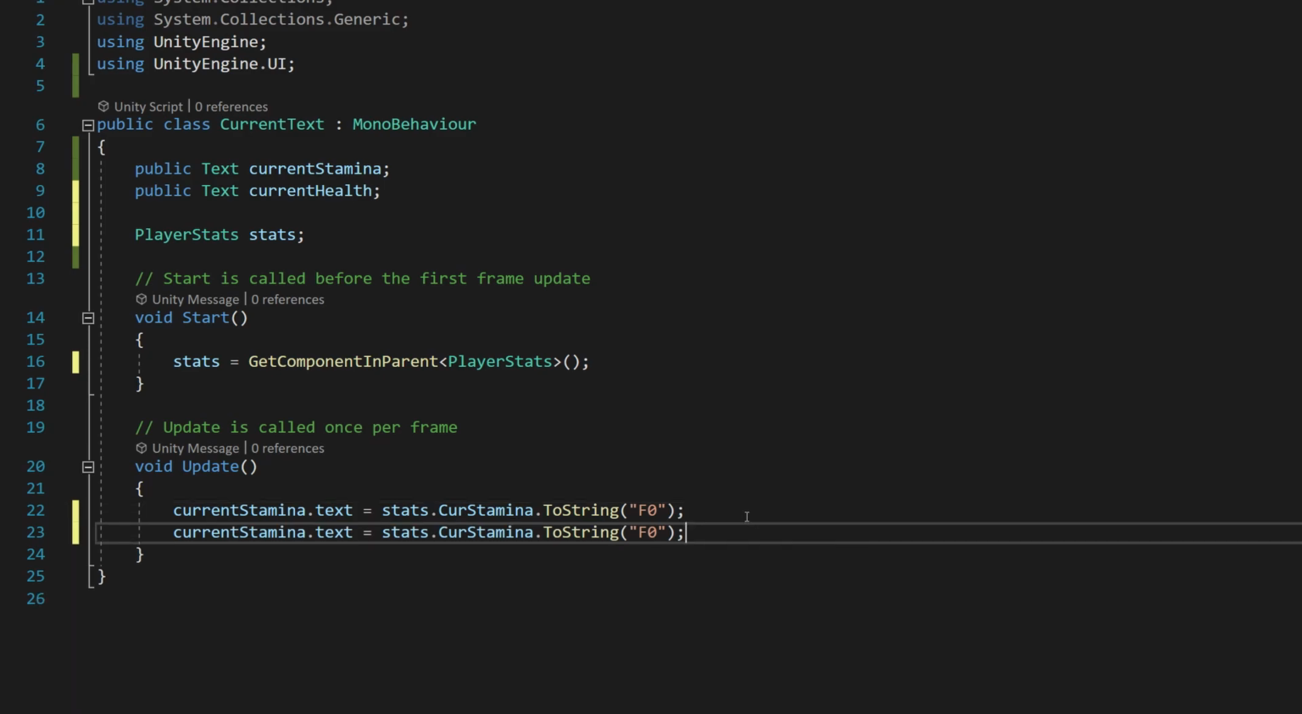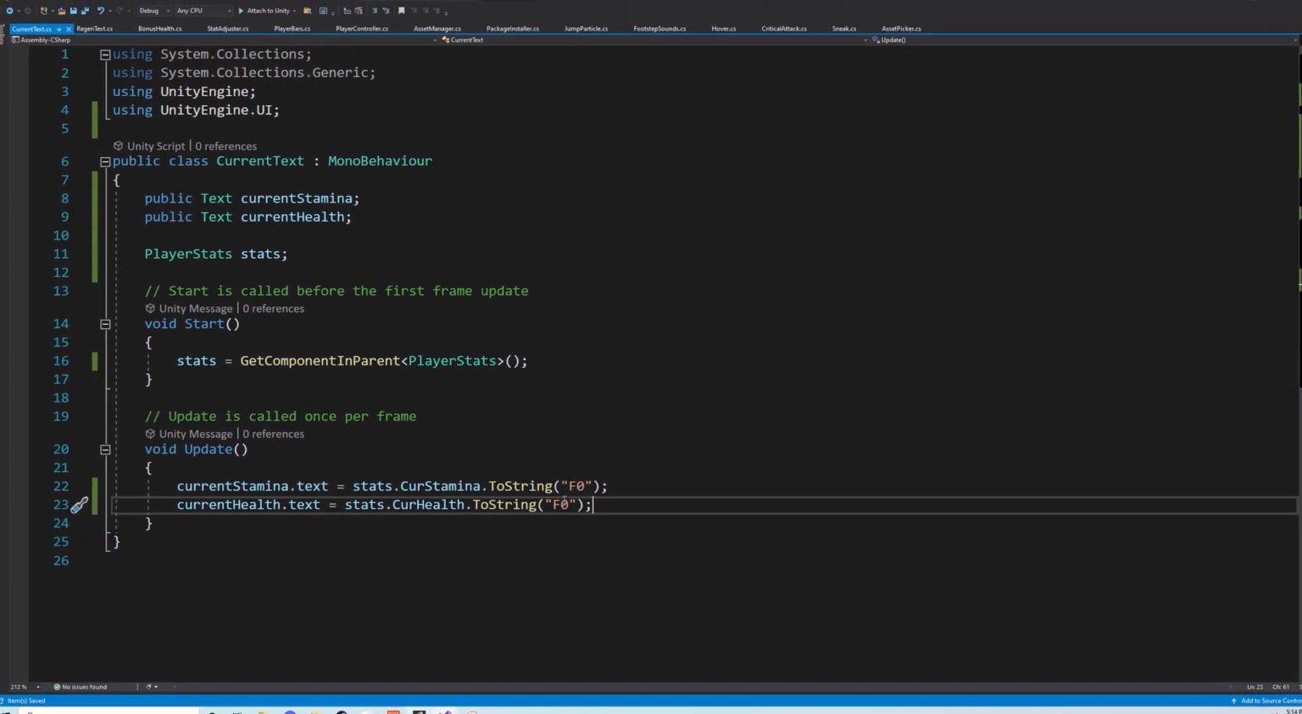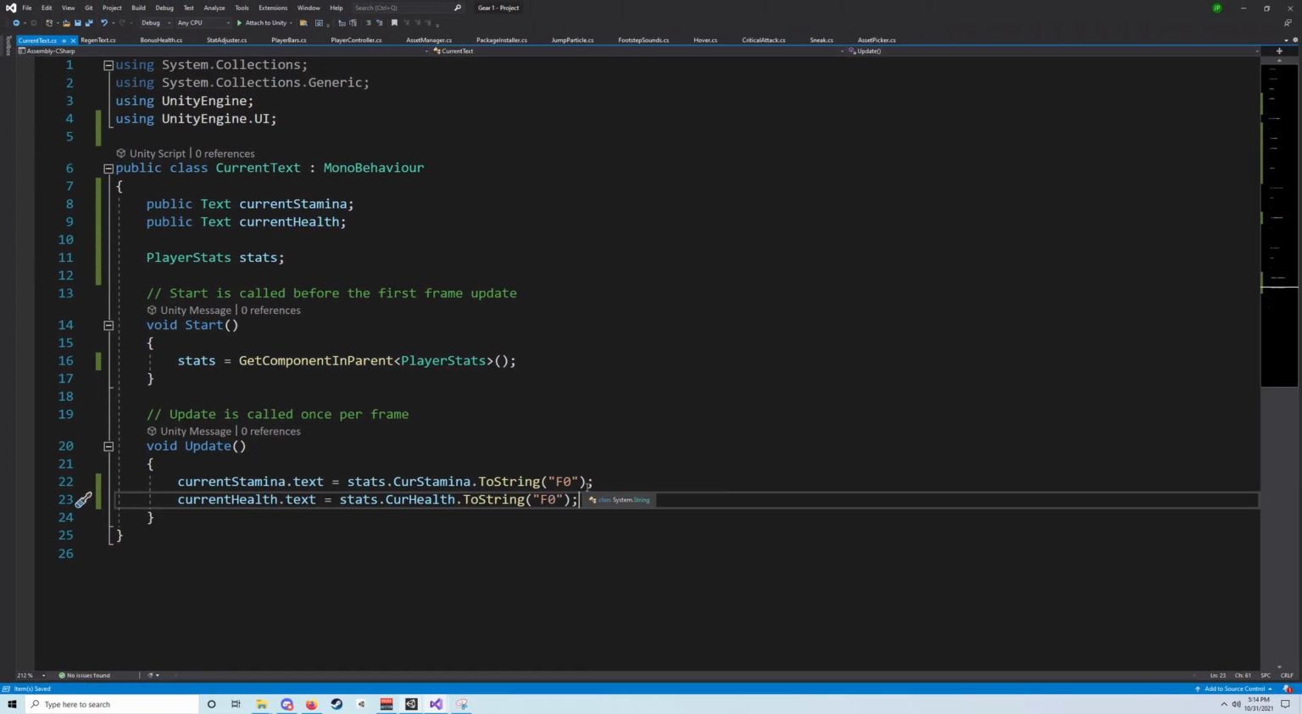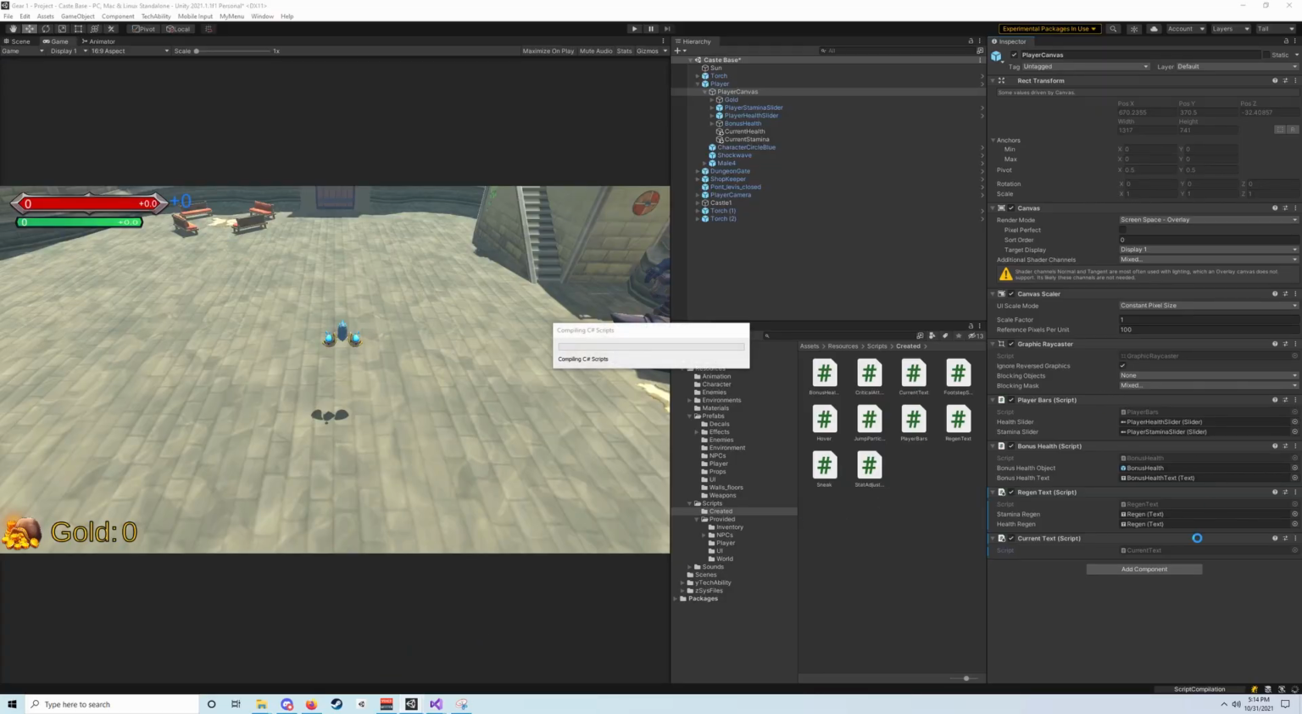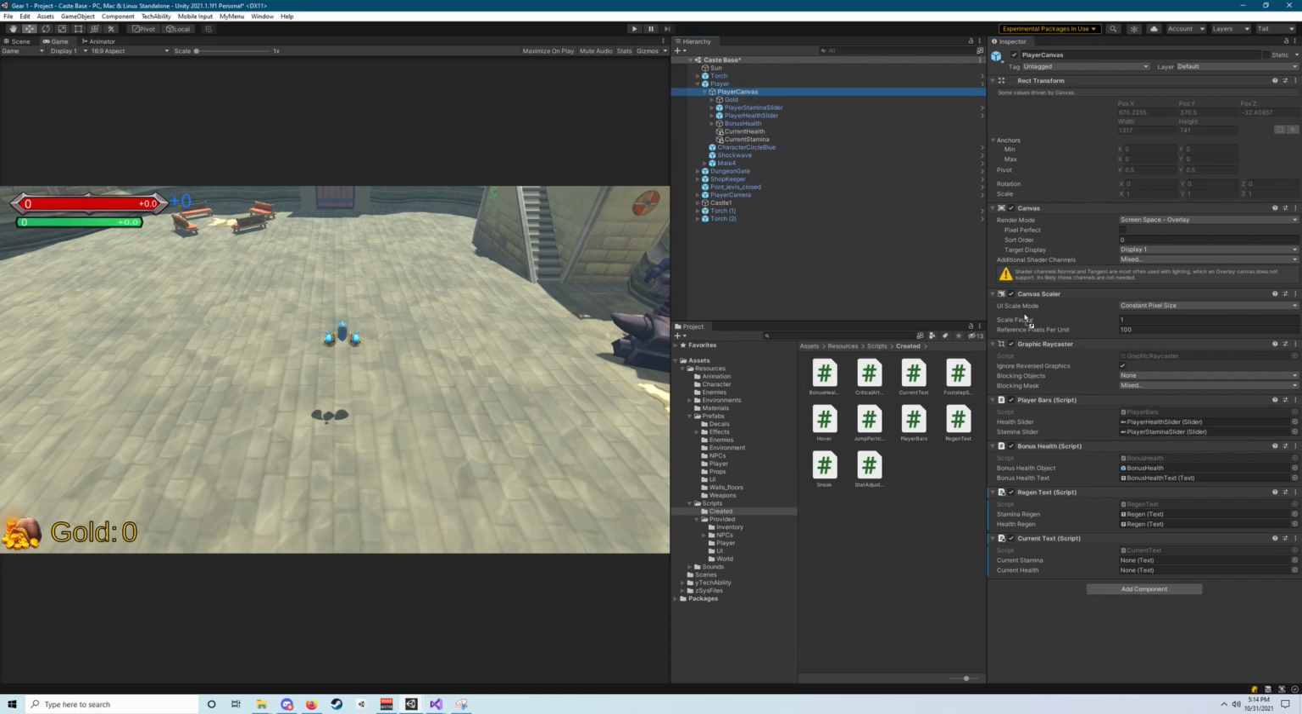We're going to click at the end of this line and tap Control D to duplicate it, and then we're just going to go through and replace the words stamina with the words health. So in current health and current stamina, we'll just replace those with health. And that is it for the script. We'll go ahead and save that, then head back over into Unity, where the last thing we need to do is slot current health and current stamina into those two slots.